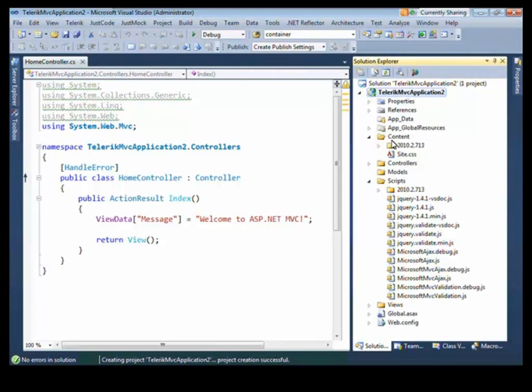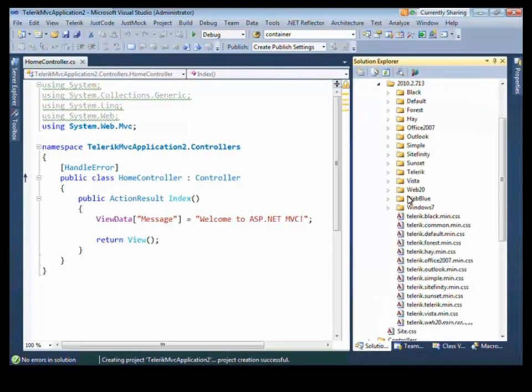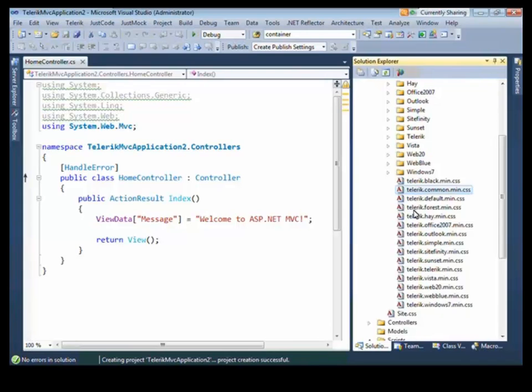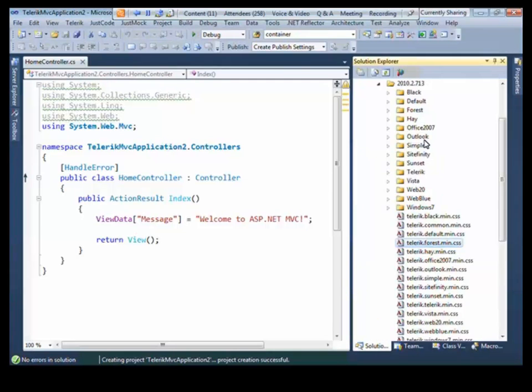So in the content folder, we find all the different Telerik themes that are available, or skins for the controls. The skinning is set up such that there's one common CSS file that you always use, so this is your base style sheet, and then one style sheet for all tools for each of the different themes. And those style sheets provide the various tweaks required for the themes that you consume. And the folders simply have the CSS sprites, or the images that you need to support that theme.